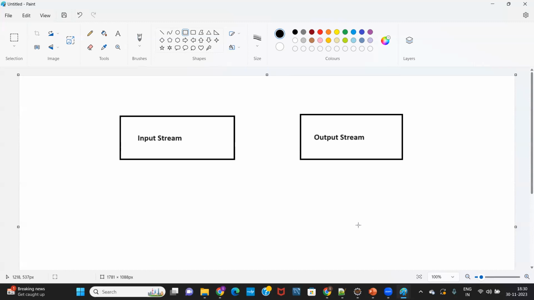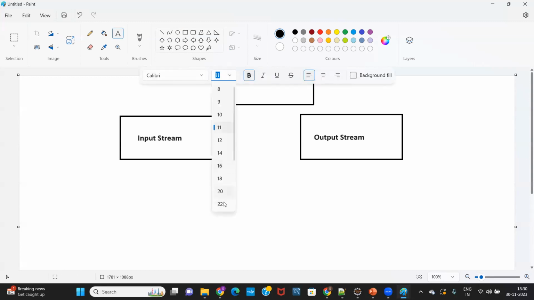One is input stream, another one is output stream. So both are called streams. What is a stream? Stream is nothing but a flow of data, whether you are reading from the file or writing into the file.